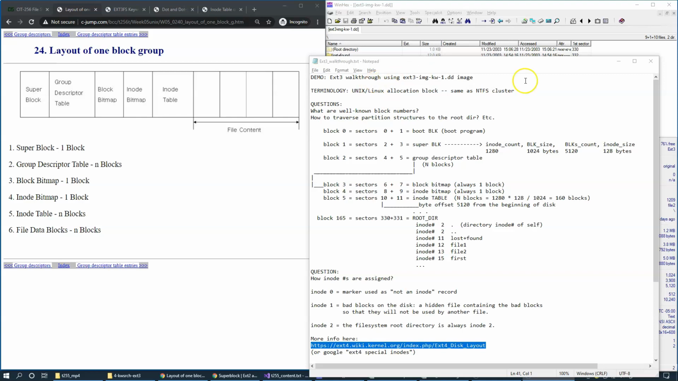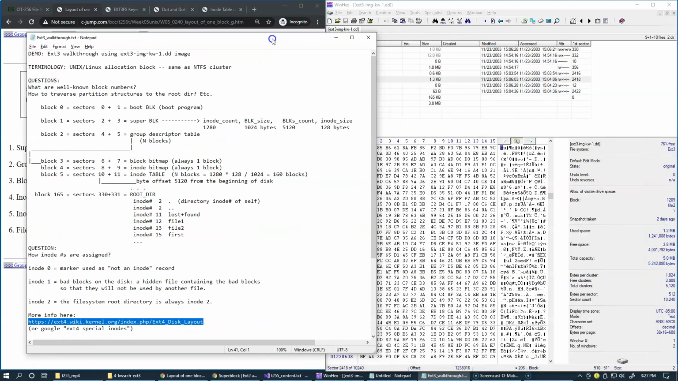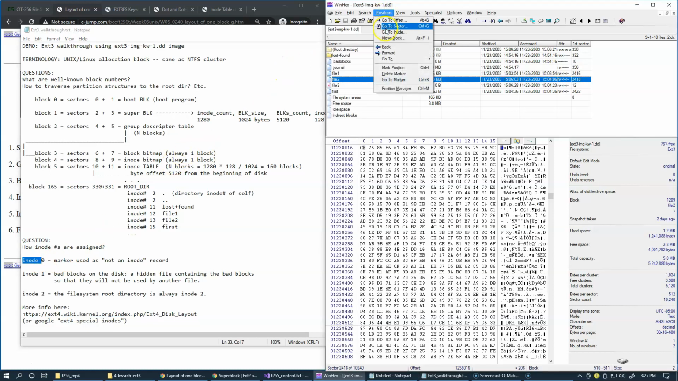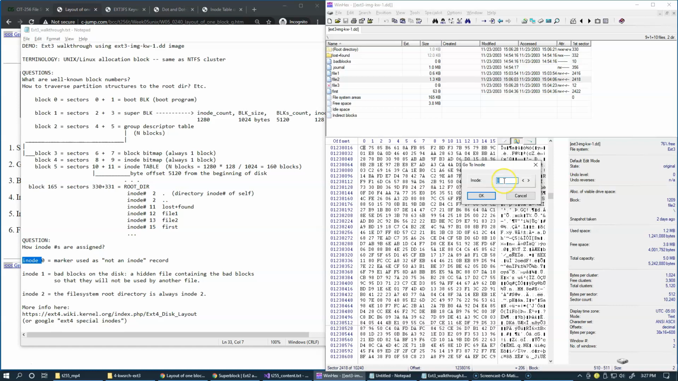So with these ideas in mind, we can try to jump to inode 0 using position, go to inode, and try entering 0. Okay, so this quickly tells us that this is an invalid input. So 0 is not a good inode number. Okay, so let's try number 1.